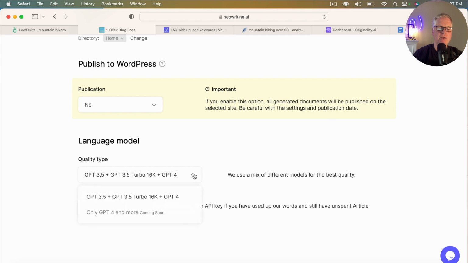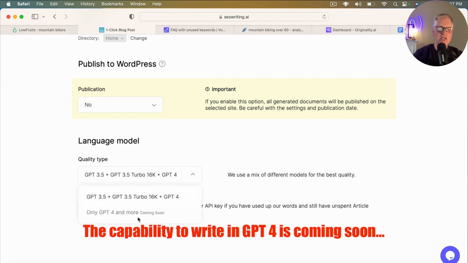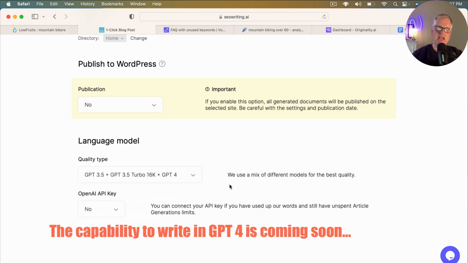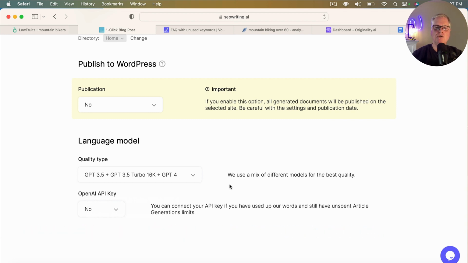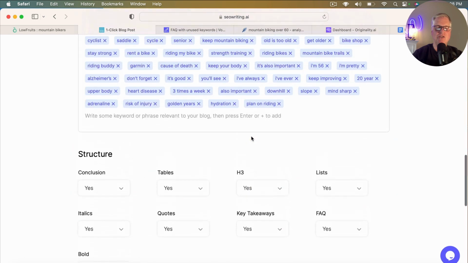Now, the one thing I wanted to point out is the only GPT-4 capability is coming soon. Another thing that you can do, I feel that SEO writing is a very economical tool to use. So if you feel that you want to embellish some of your blog posts with GPT-4 content, you can always get a ChatGPT Plus account and have access to GPT-4 if you need it. So there's ways around it. I happen to have a premium account with ChatGPT. So if I really need something written in 4, I can do that. It's not necessary, though. I've been very happy with the output I'm getting so far.